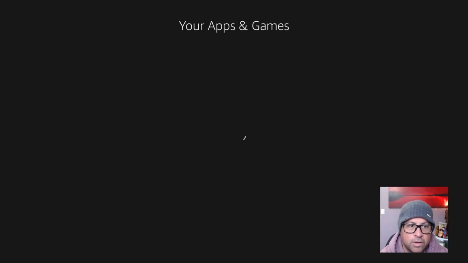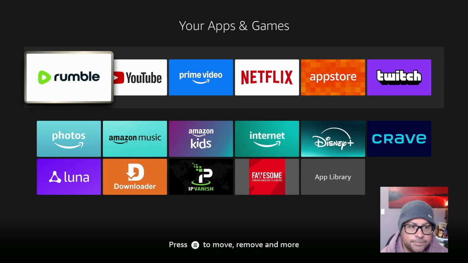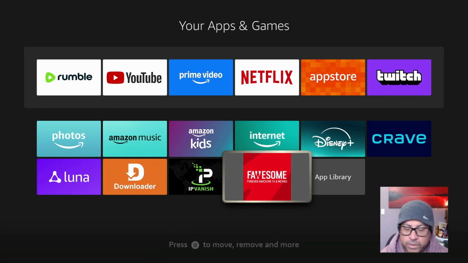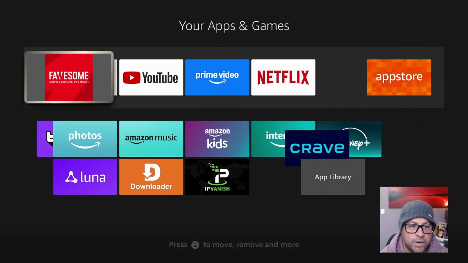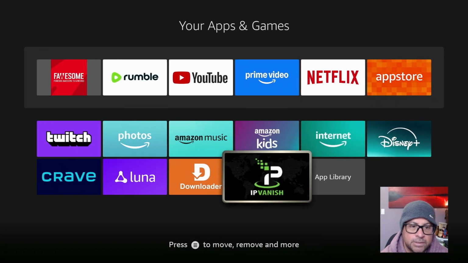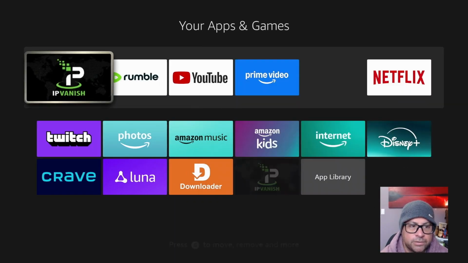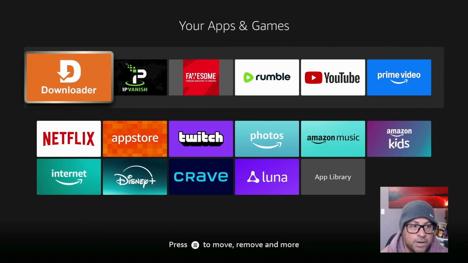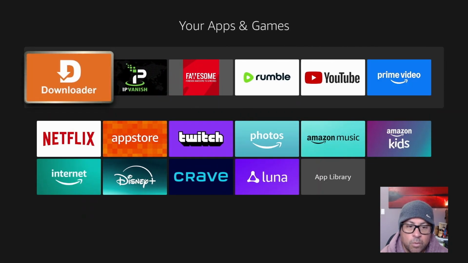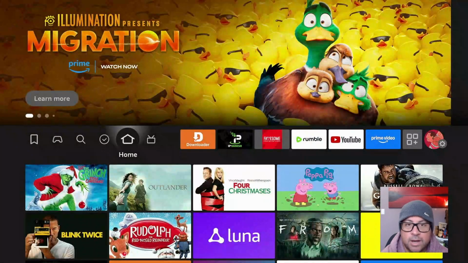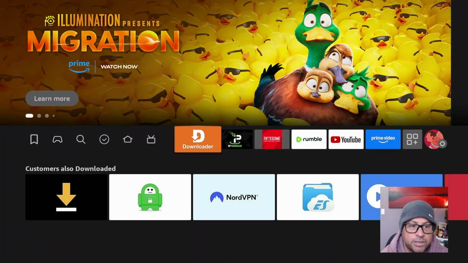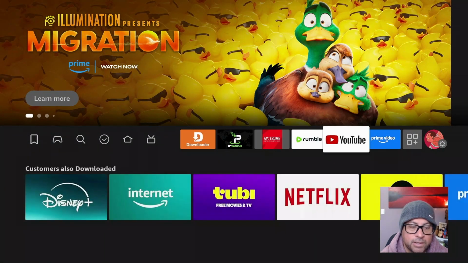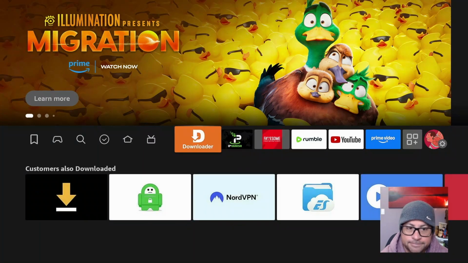Back under your apps and games section, we can use our 3-line button on our remote, move it to the front for Fossum, same with IPVanish, and of course our App Store. Move it to the front. There we go. So when we're on our home screen, there will be the top listed items in a shortcut menu here, and you can change it however you wish.